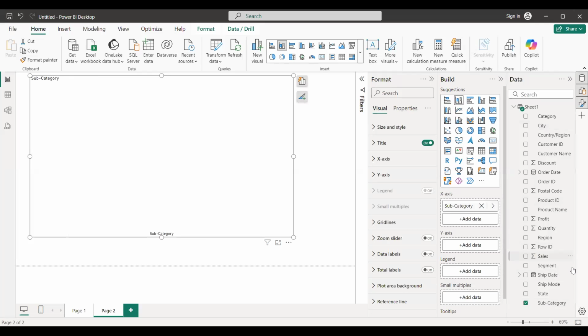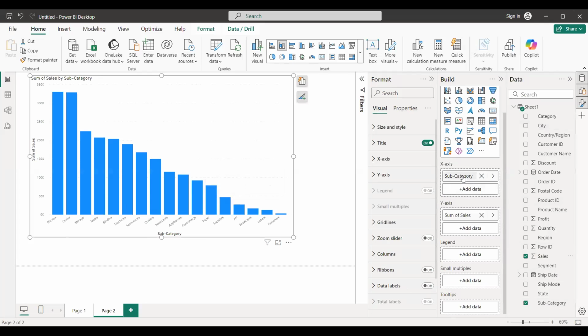into sales. Okay, subcategory, or you can give category also, anything you can give here. Okay, subcategory wise sales is a sum of sales, you can add it in the y-axis, and in x-axis I'm adding subcategory. So here as you can see, the stacked column chart has been created.